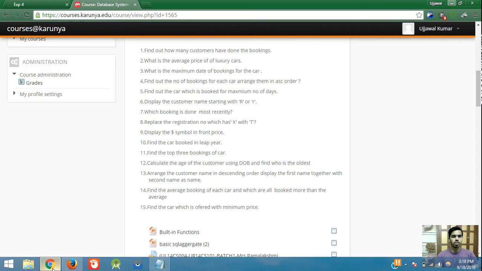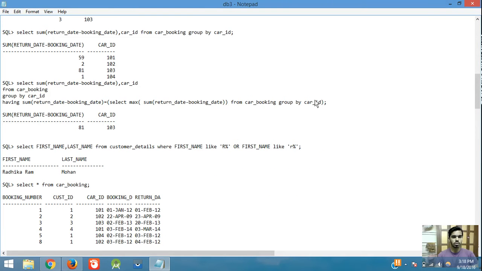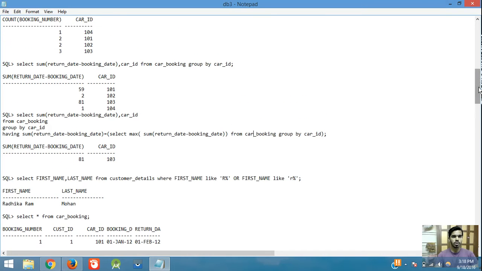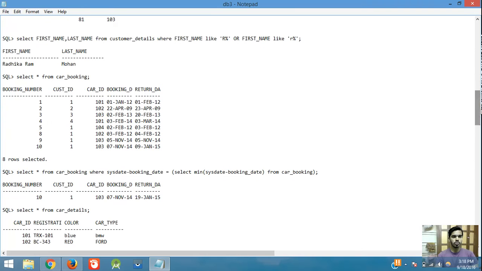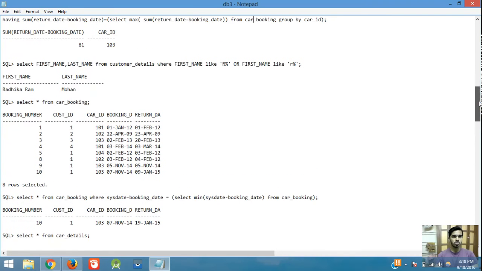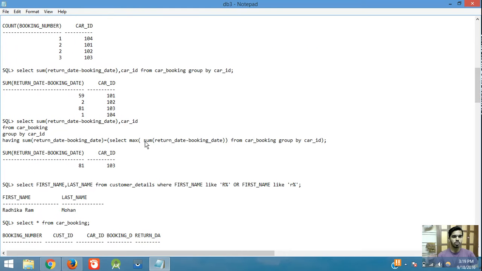After that, the next question we have here is, find out the number of bookings for each car and arrange them in ascending order. In order to find the number of bookings for each car and arrange them in ascending order, we are just going to find the maximum number of bookings. So MAX of SUM of return date minus booking date. This is the earlier question.